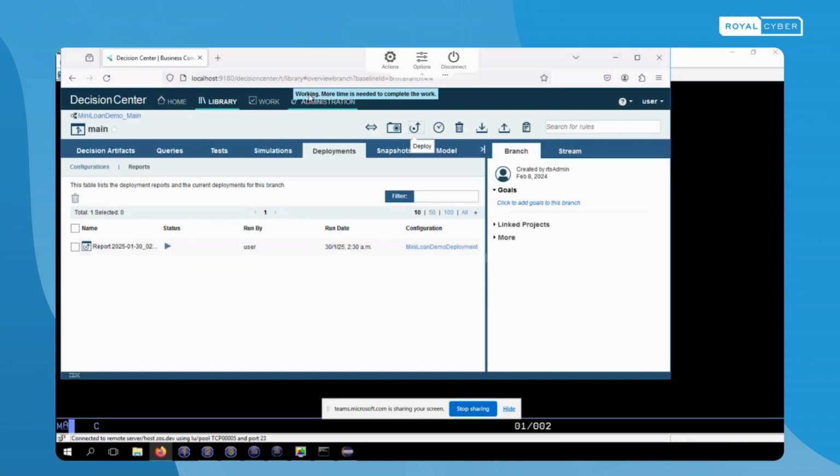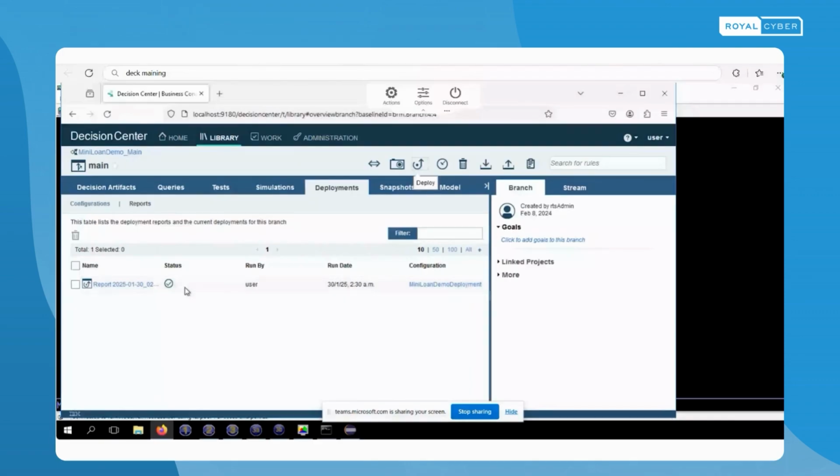And also we have a message here which shows it is working and that some time is needed to complete the deployment. So let's wait until the deployment is completed. So now the status is updated with the circle tick, which states that the deployment is completed. So now let's rerun the transaction and see whether the changes are implemented.